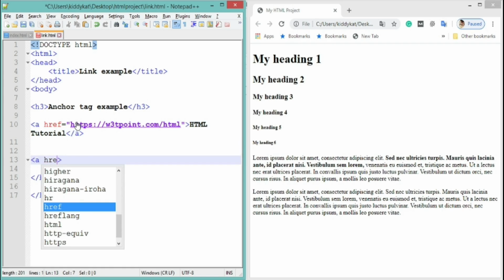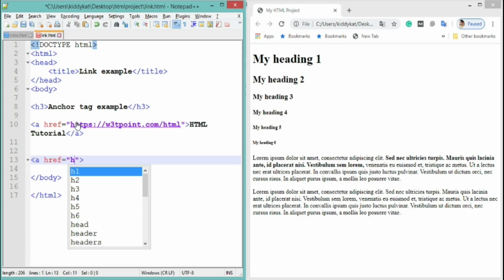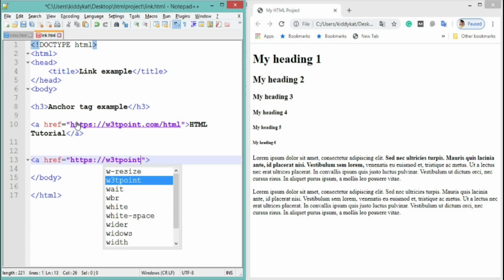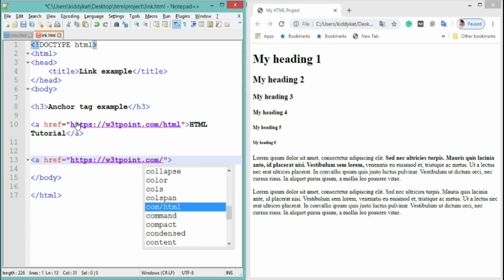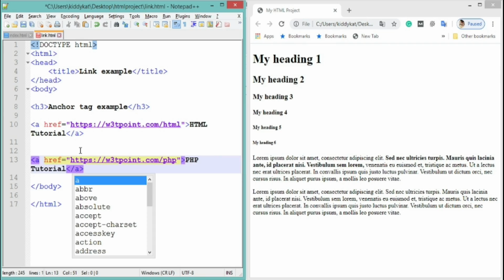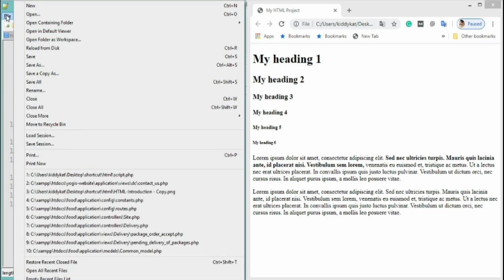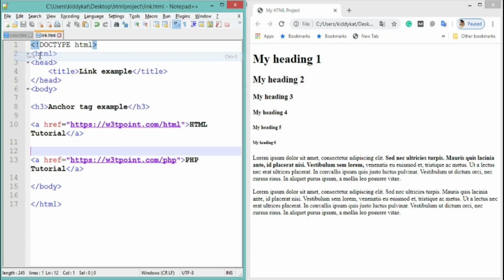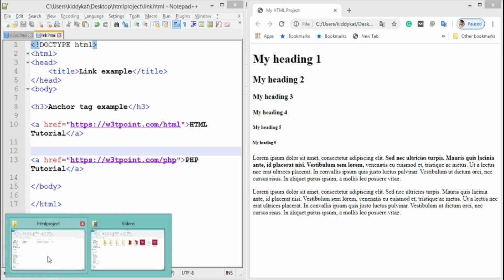Use another anchor. a href is equal to https w3tpoint.com/php. PHP tutorial is the content, and now close the anchor tag. And now save the code and run it in the browser.